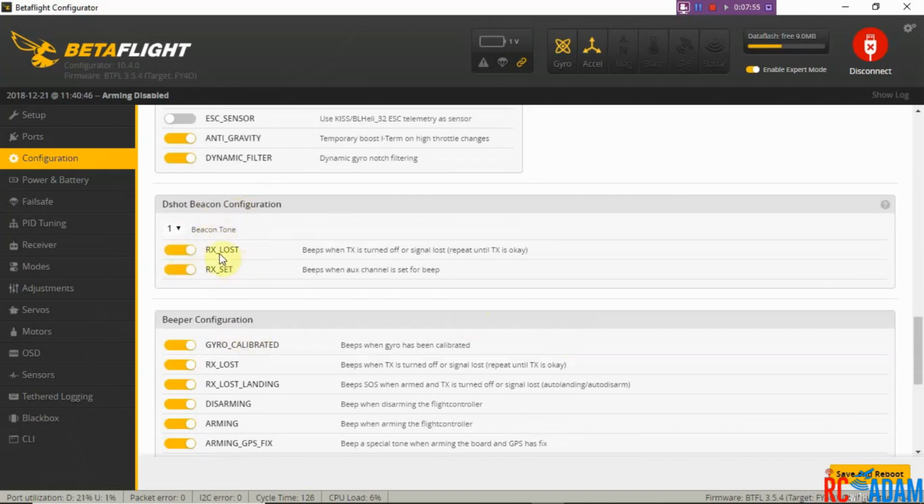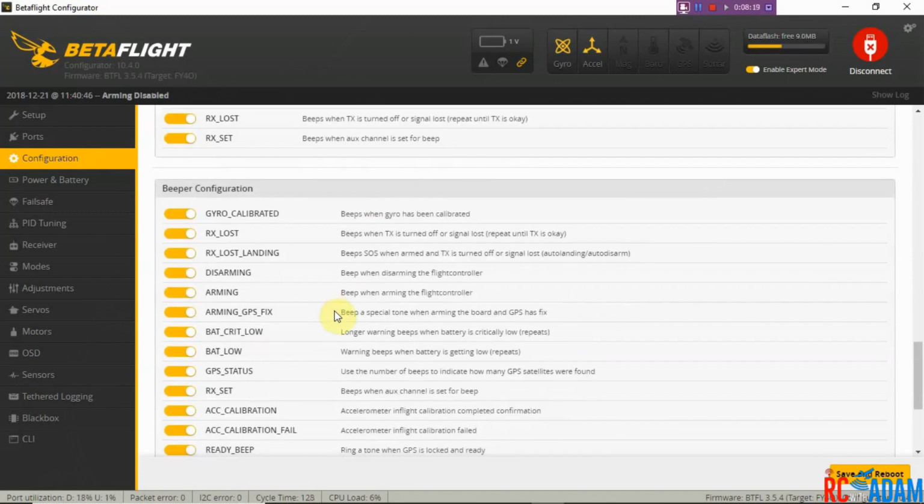What this allows us to do is actually our ESCs will beep if we lose signal with our transmitter, or if we just set it up to beep on a switch or a dial or something like that. So we can have it beep whenever we want it to. And that's really cool because we don't actually have a beeper installed on here, so we're getting some extra use out of the ESC beepers, which is nice.